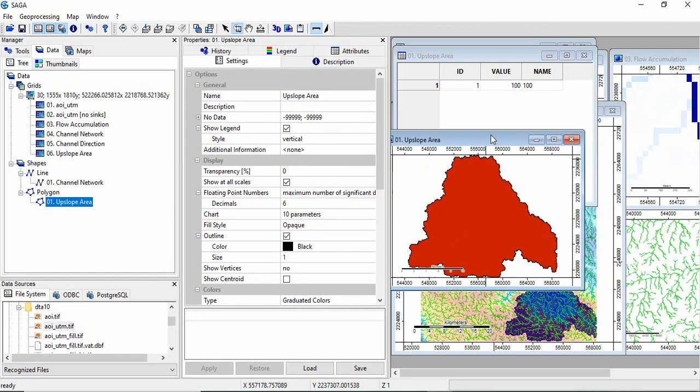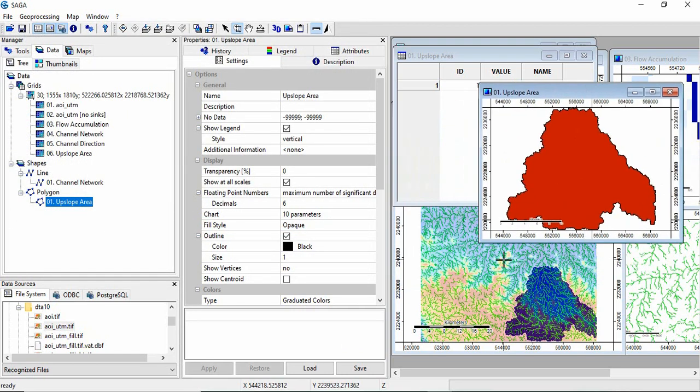So this is how we can create channel network in SAGA and also the watershed boundary. That's all for this video. In the next video we will be discussing the same process in QGIS.